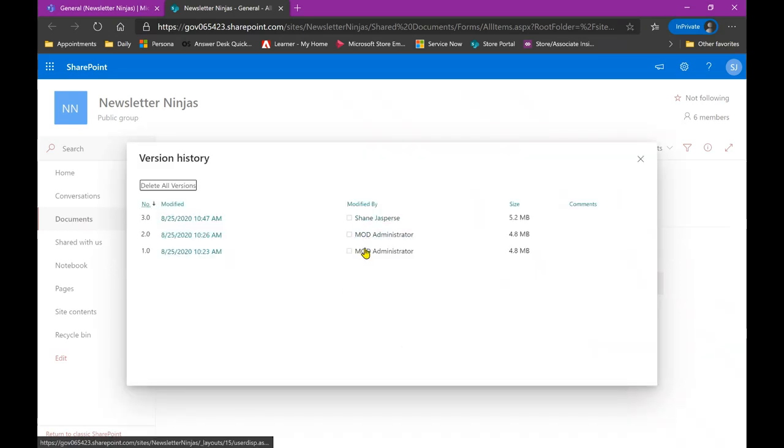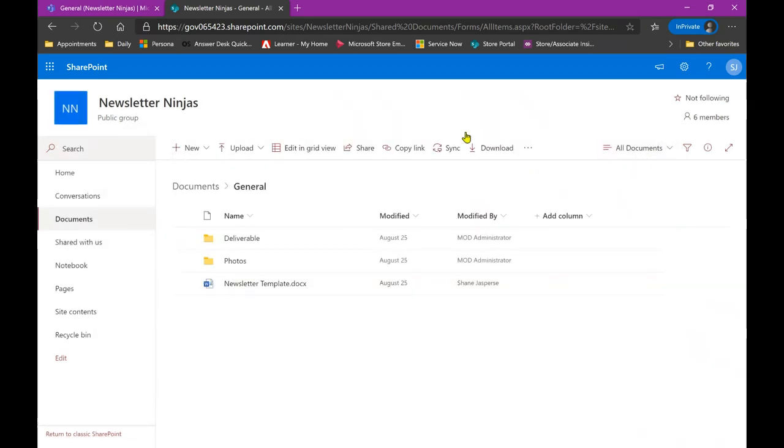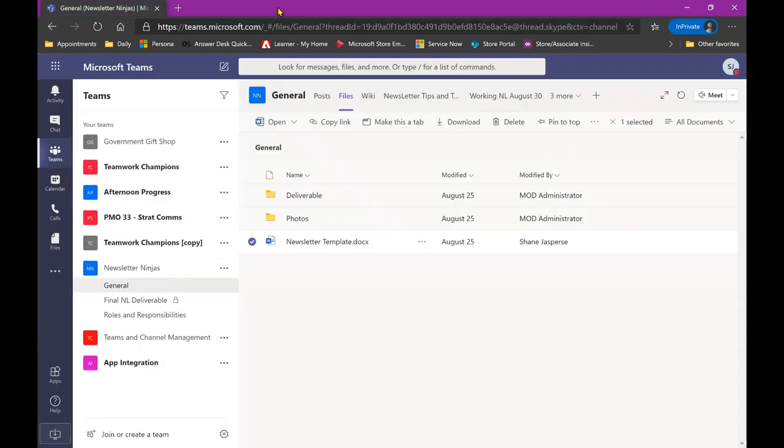It'll show me who modified it. So the administrator created it, but then I modified it later. And I can look at all these different versions, and I can view those different versions, or I can restore an older version. So this is useful if you have lots of people working on the same file, but maybe somebody made some changes to the file that you don't like. You can restore that to an earlier version.